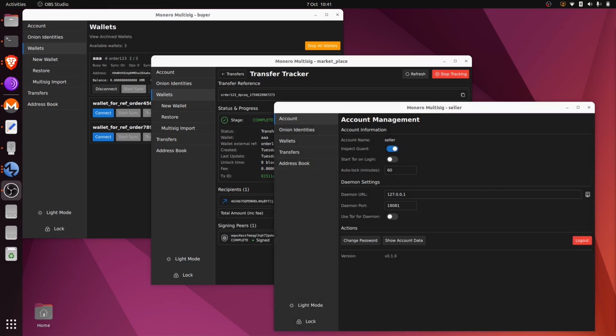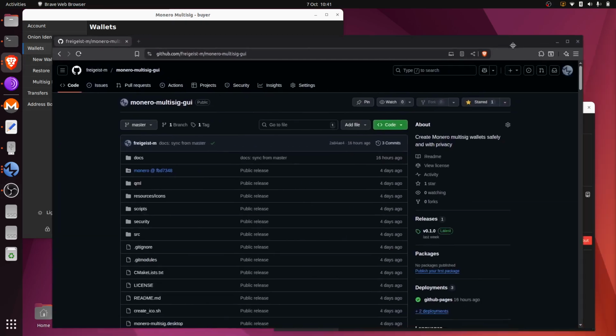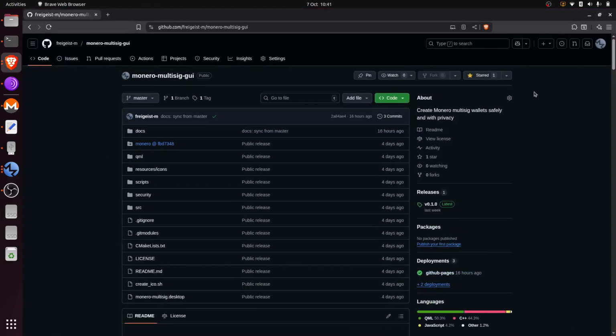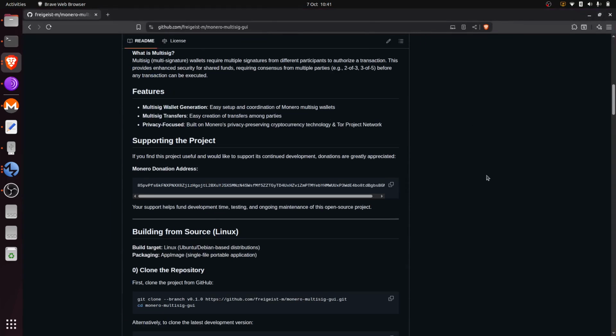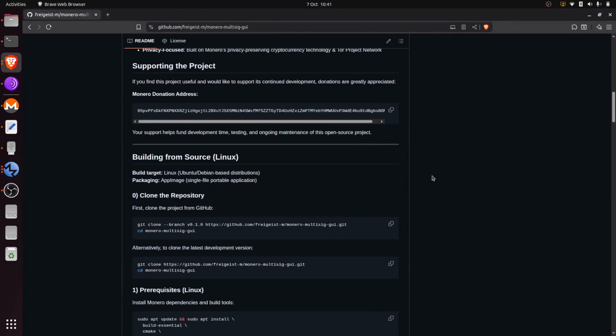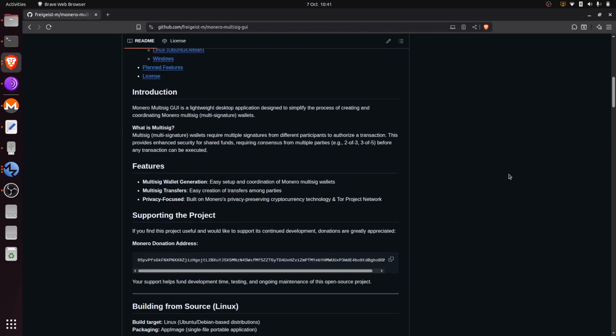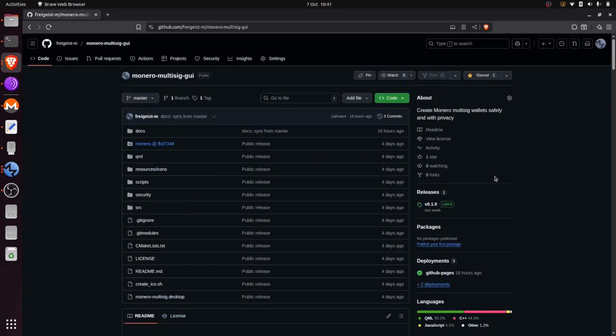And finally, if you would like to know more about this project, you can always visit the GitHub page, where you can find all the information, including how to support this project if you would like to. You can also find information on how to build from source for both Linux and Windows.